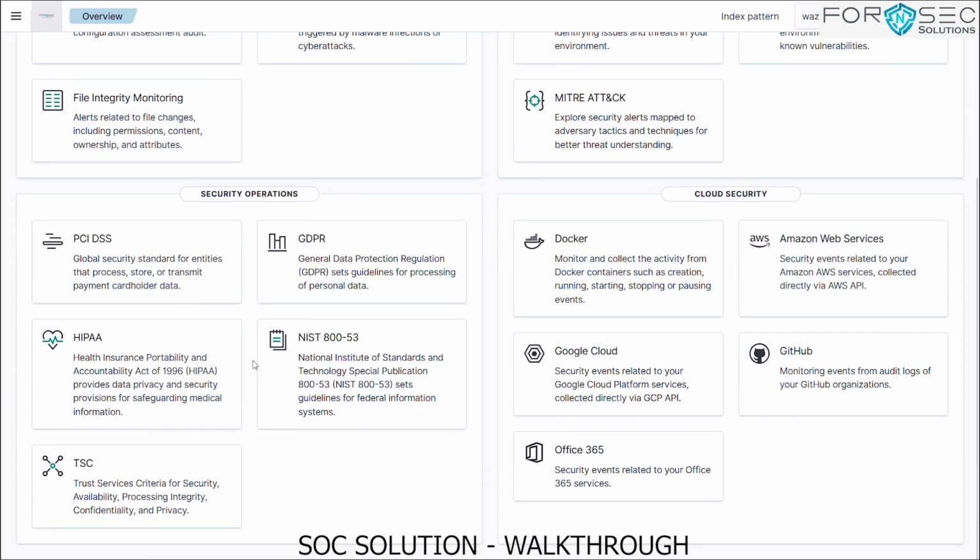Under Security Operations, options cover security compliances such as PCI DSS, GDPR, HIPAA, NIST, and TSA. And under Cloud Security Integration, we have Docker, Amazon Web Services, Google Cloud, GitHub, and Office 365.